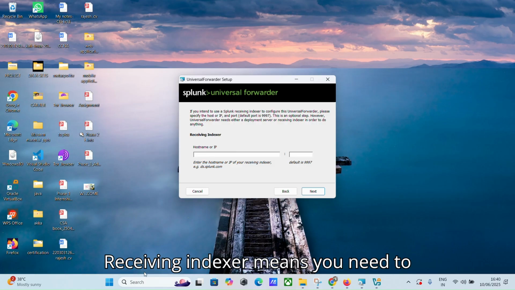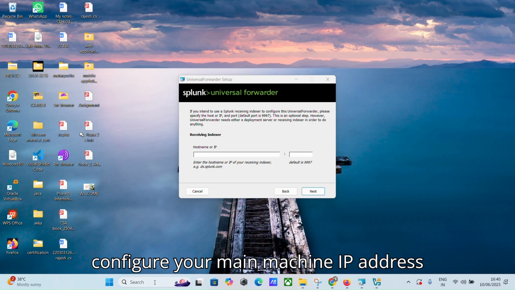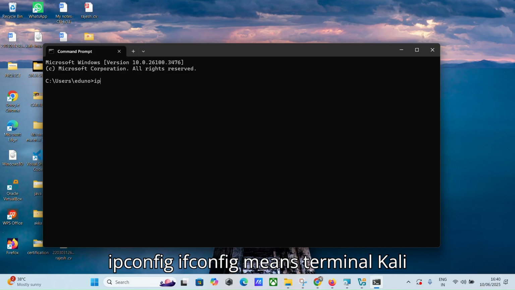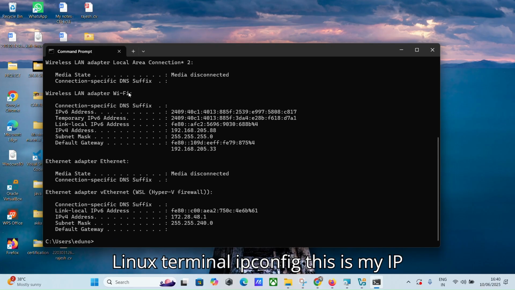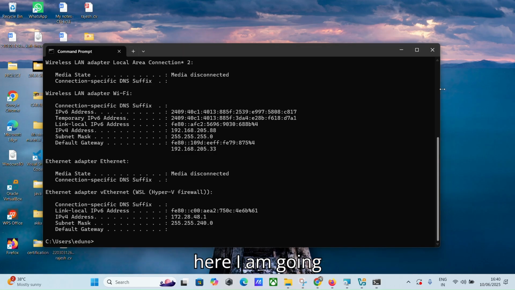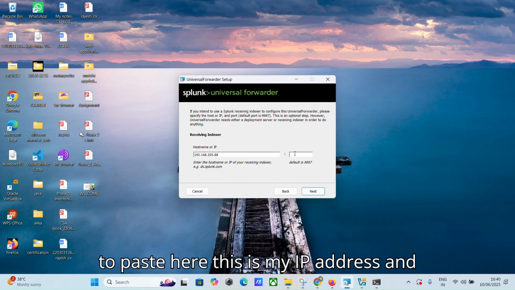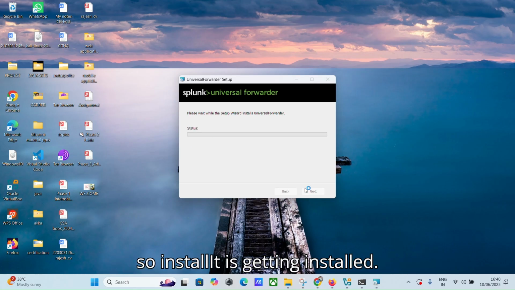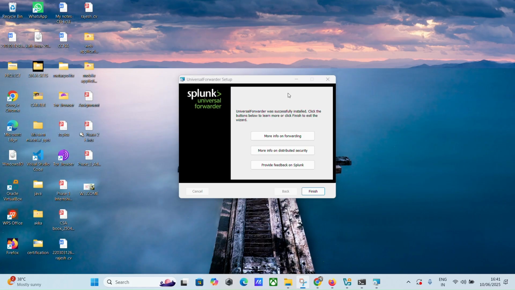For the receiving indexer, you need to enter your main machine's IP address, which you get from ipconfig in the terminal. This is my IPv4 address, 192.168.205, and I'm copying it and pasting it here. This is my IP address, and the port number is 9997. It's open by default, so we can access through this port. Install. Yes, it's getting installed, and it got installed.